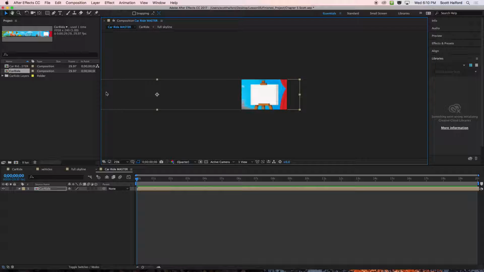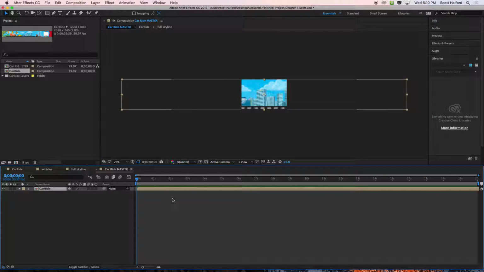Does that make sense? All right, so let's do that. Let's go to the beginning of our timeline, and here is the first major tip of the day. If you don't have any position keyframes turned on, rather than hit P to expand your position properties, click on the stopwatch. Alt P or Option P will add a position keyframe where your playhead is.